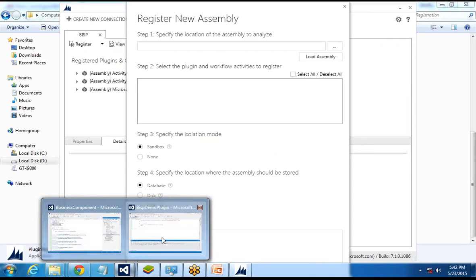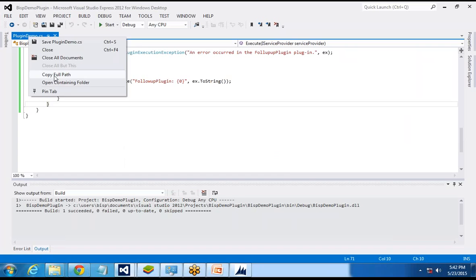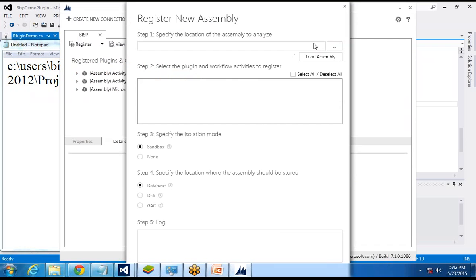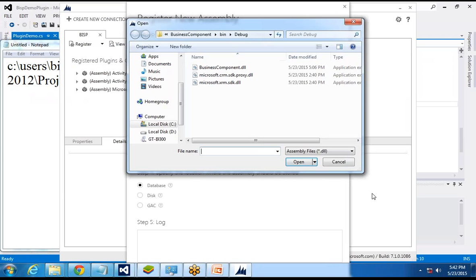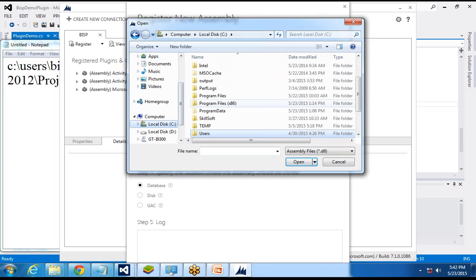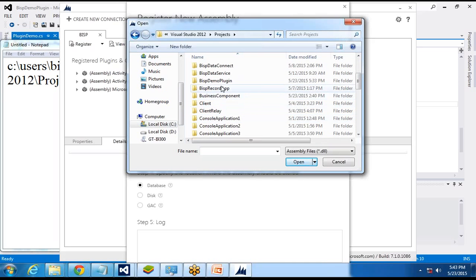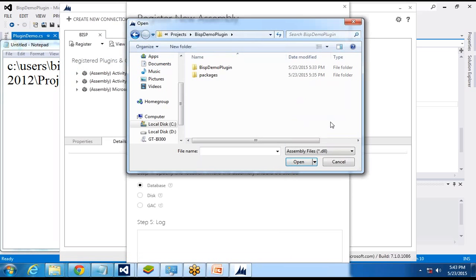I'll switch to the application, right click on this plugin demo and copy full path. And that's my full path: C drive, users, BISP, my documents, Visual Studio 2012, projects, BISP demo plugin, then bin, debug, and BISP demo plugin.dll. Select it and OK.